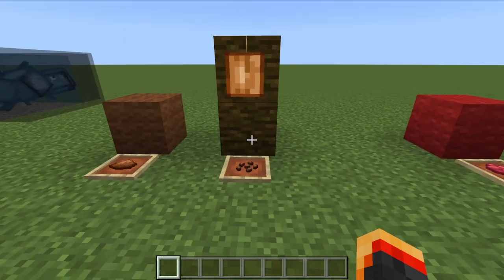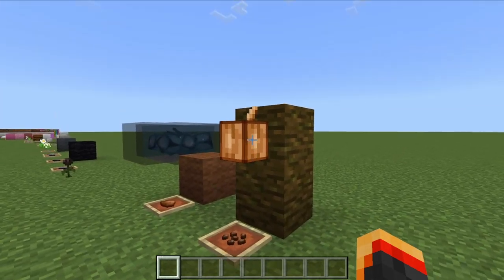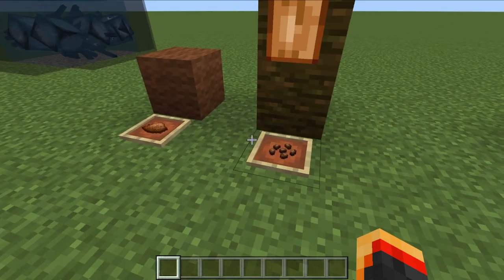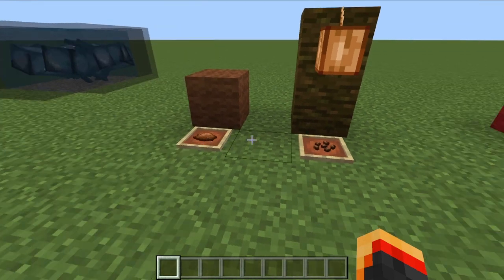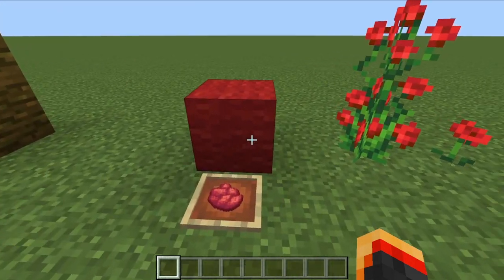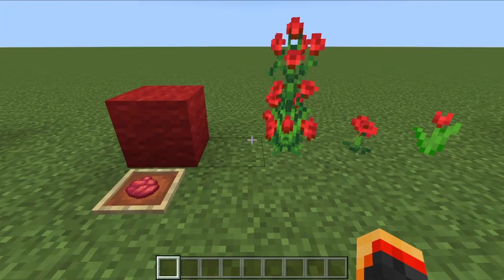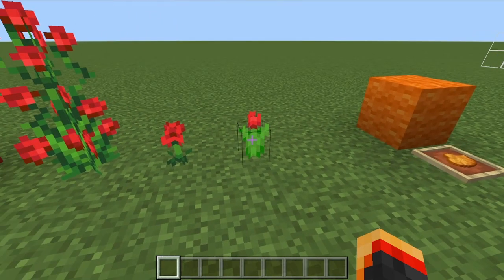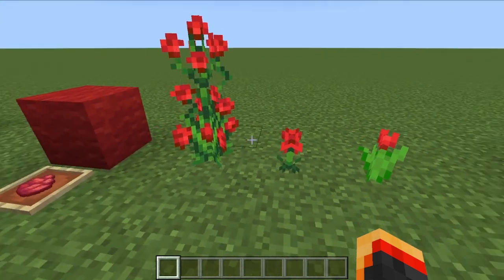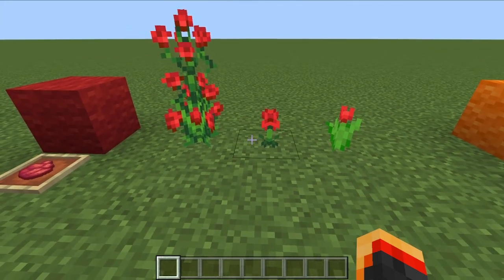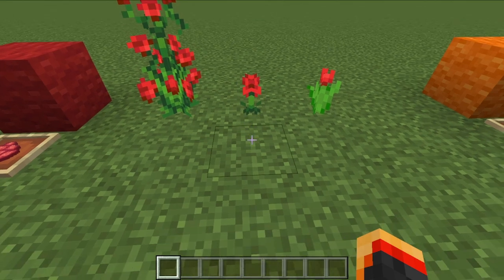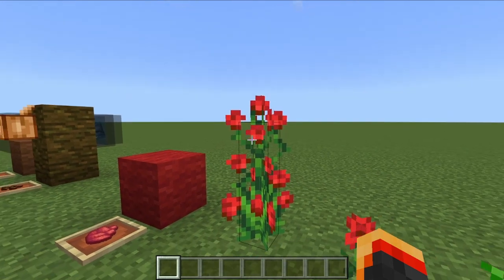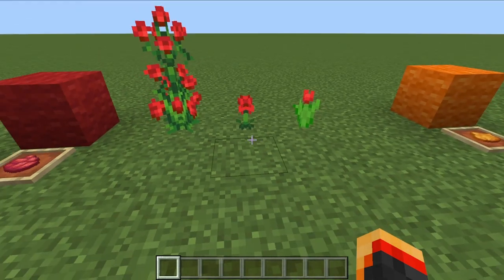Brown dye you can get from the jungle on these cocoa pods which grow on the jungle trees. You get this from turning cocoa beans into dye. Red dye you can get from the roses, the poppies, or the red tulip. Now, it's worth noting again, there is a Java and a Bedrock difference here. In Bedrock, you can bone meal the 1 high flowers. In Java, you can only bone meal the 2 tall.